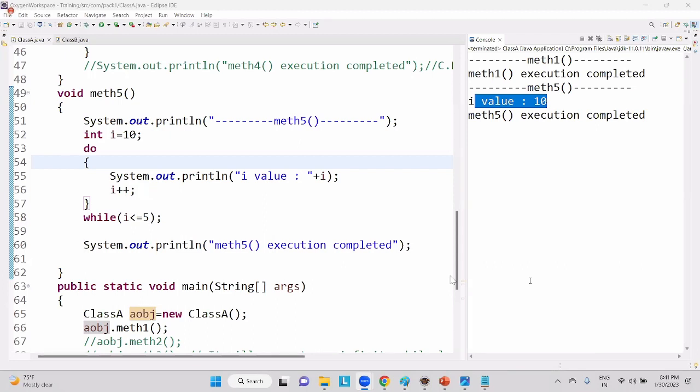Now, which one is better, while or do while? Do while. Why is do while better, guys? Actually, this is a hypothetical question. Based upon our project requirements, we need to use either while or do while. But in my opinion, do while. Why? Because as a Java developer, I want my program to be executed at least once.